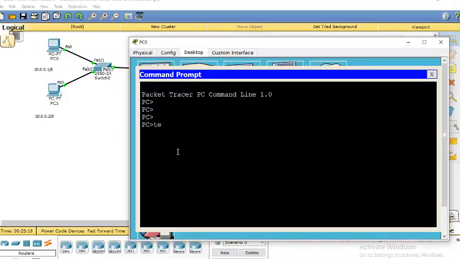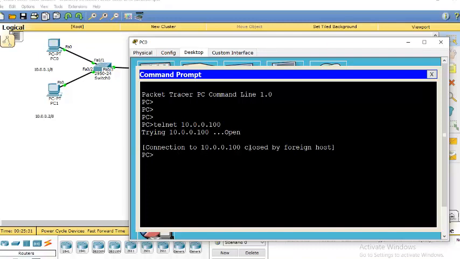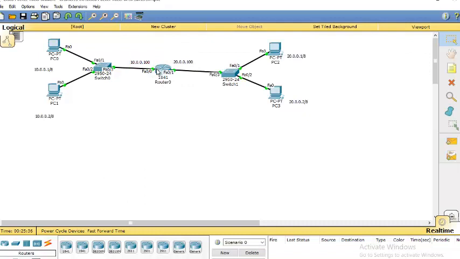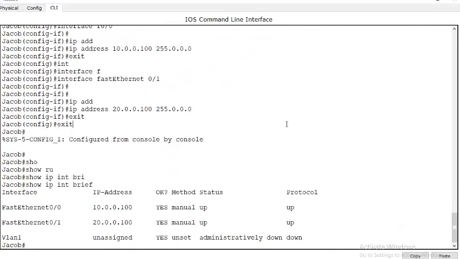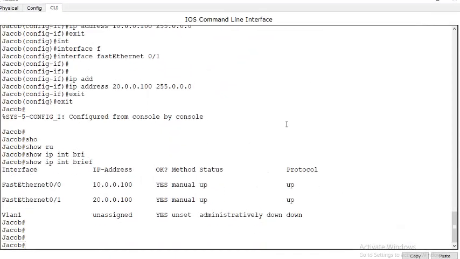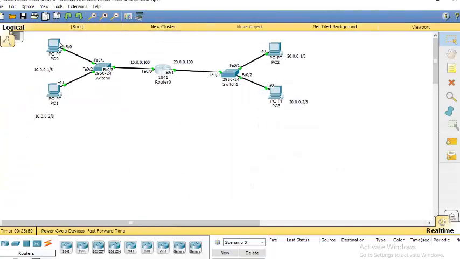If I say telnet 10.0.0.100, it says closed by foreign host. You know why? This is that host, the foreign host, which I'm trying to see from there. This guy is not allowing, means this router is not configured to allow this guy seeing.